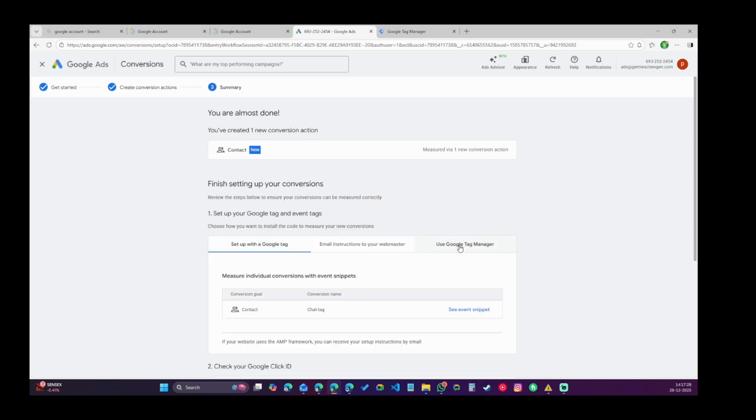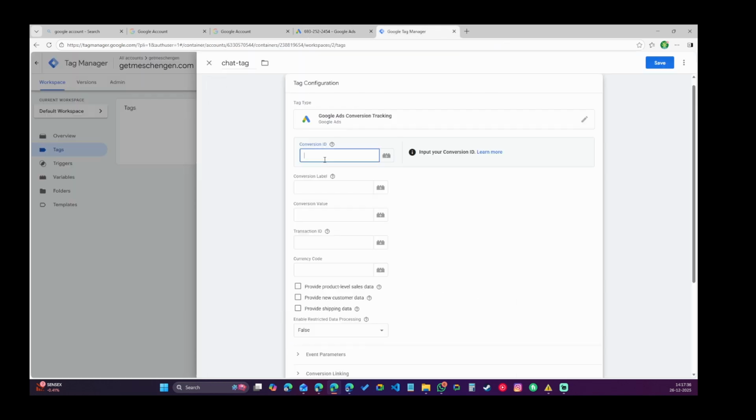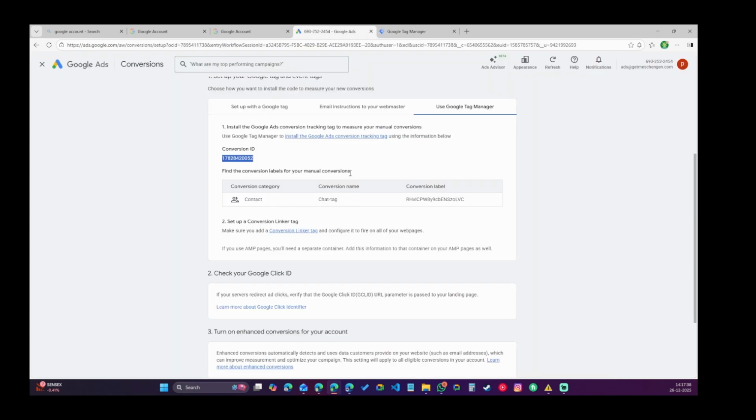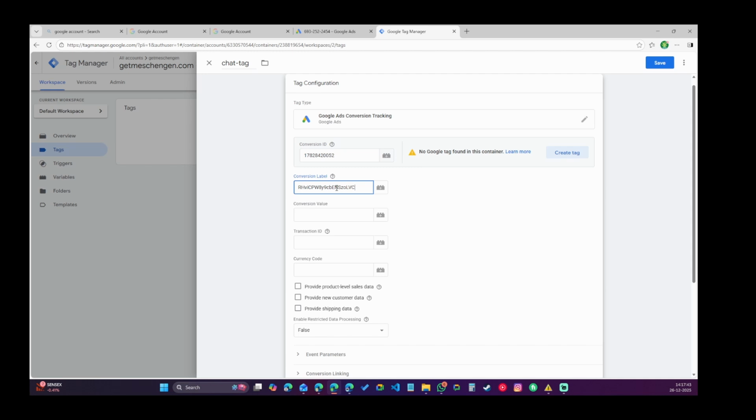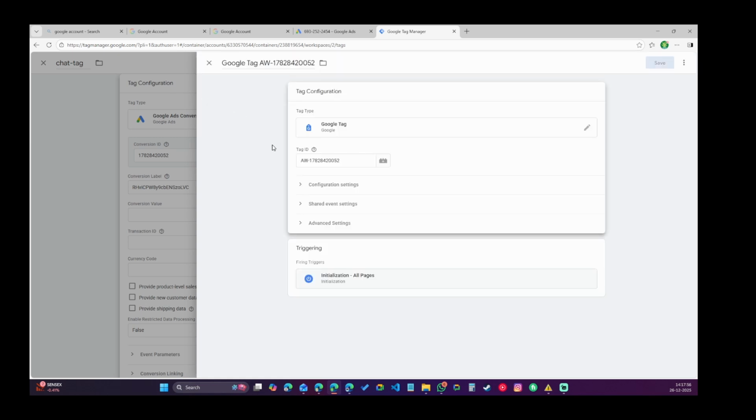And then I will go to Google, use Google Tag Manager. I will get my conversion ID. I will copy this thing, go and paste it over here. And now I copy this also and paste it over here. Now nothing needs to be done. There's one more thing. There's no Google tag found in this container. There should be a tag, a general tag, a basic tag that is required for this thing. Just follow this and save it. You don't have to do anything.